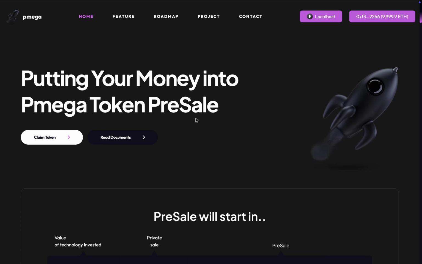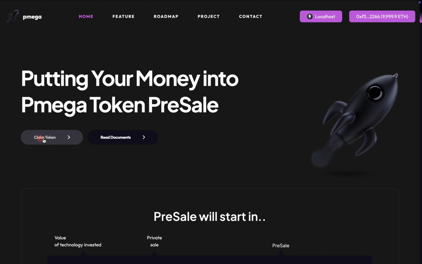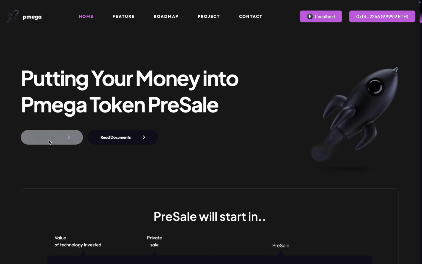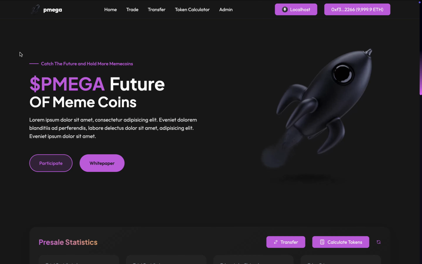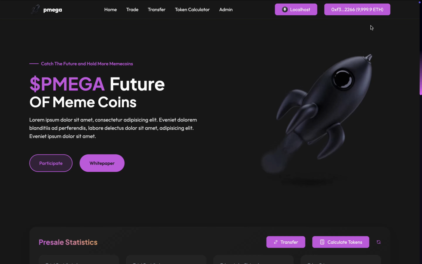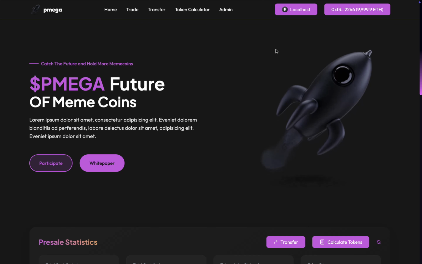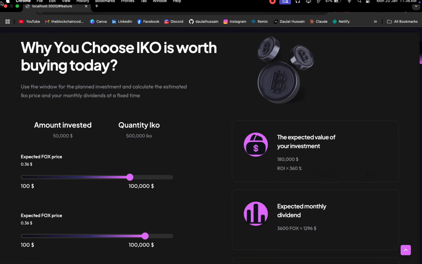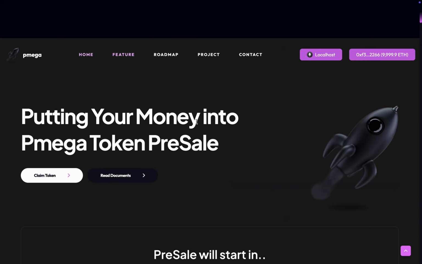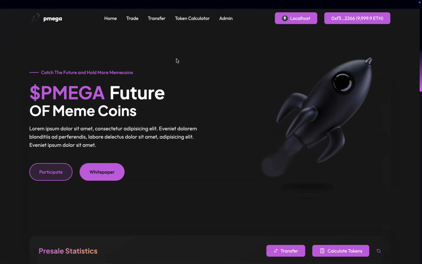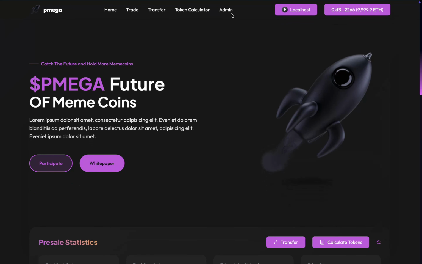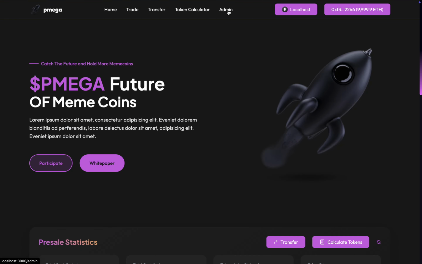So now I can simply come back here to the claim token, and the moment I click, it will take me to the Presale page. There I am able to see and claim the token. So right now you can see this is the navigation bar for our Presale page. You can find and go to the different sections. So you can come back to the home. I'll simply come back here and go back to the claim token one more time, and I can go to the transfer, I can go to the token calculator, and I can go to the admin, and this one is only visible to admin, or you can simply hide it, there is no problem.